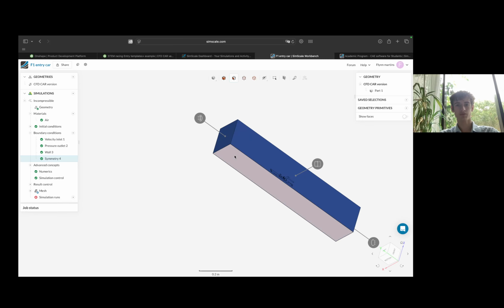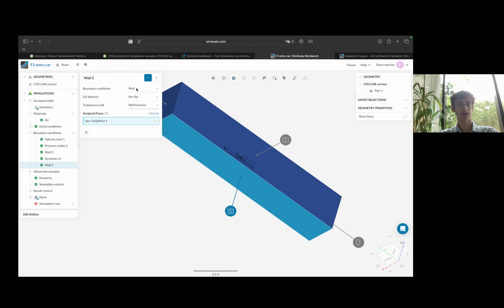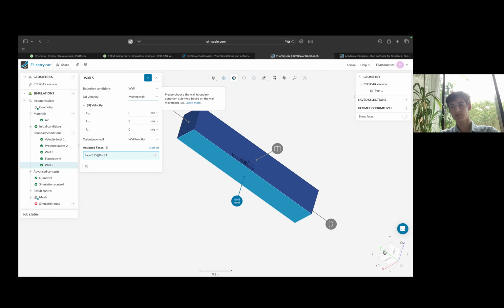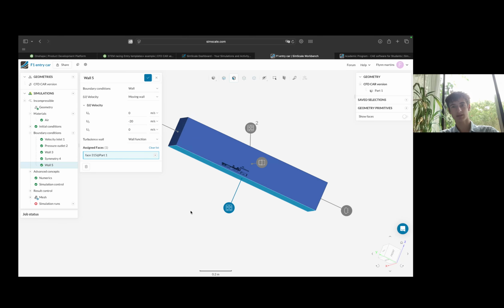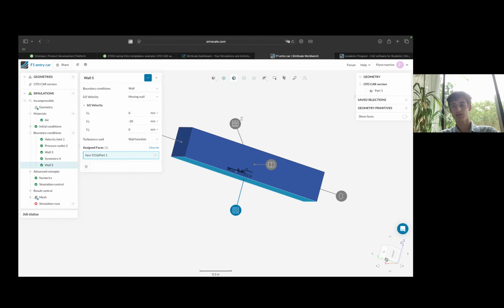And finally, for the floor, a bit more complicated, but for accuracy of the simulation, we're going to do a moving wall. So, where is it? Wall. And we're going to call it a moving wall. And because you want the wall to move in the same direction as the wind, we'll do -20 again. And there should be an arrow that indicates the direction somewhere. But you should know that if it's going behind on the y, it's -20.